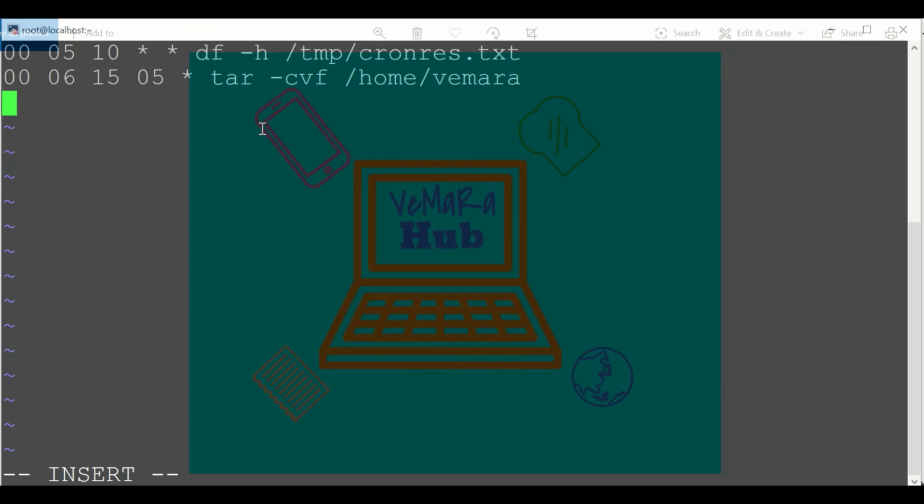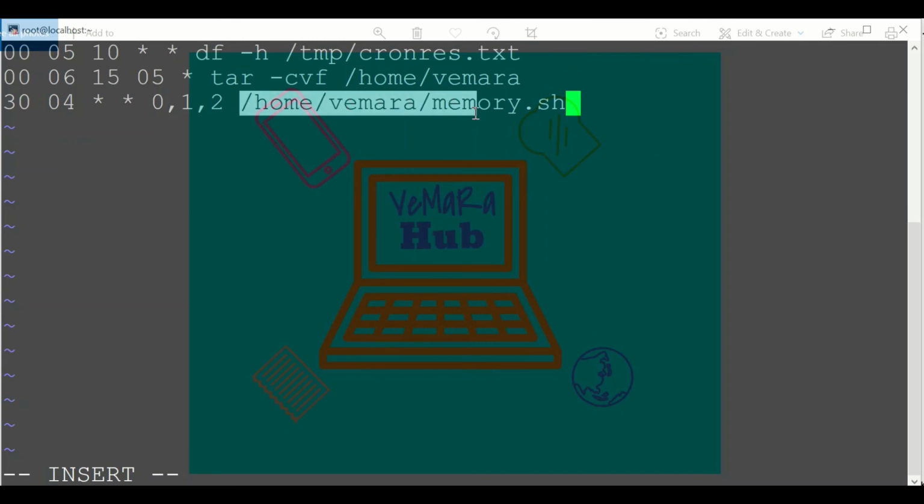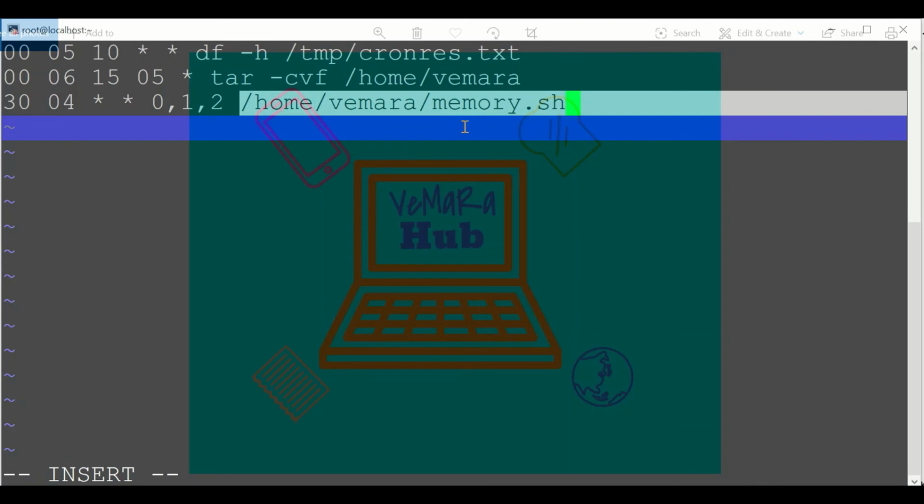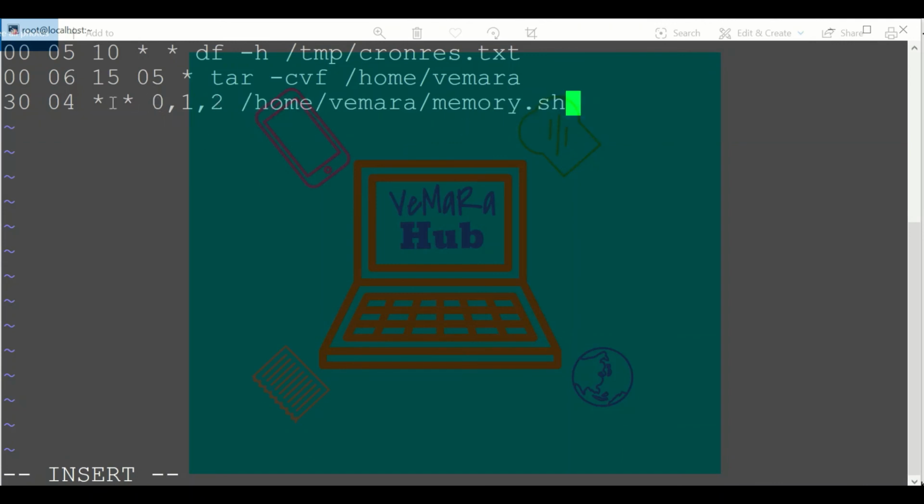Instead of running the commands, you can also use crontab to directly run scripts. Say for example, I want to run a script at 4:30 a.m. every day, every month, on every Sunday, Monday, and Tuesday. I can just give the script path. Maybe to check the memory, I can use the script. So if the user who is scheduling this cron has the permission to run the script, this crontab will execute on these timings.